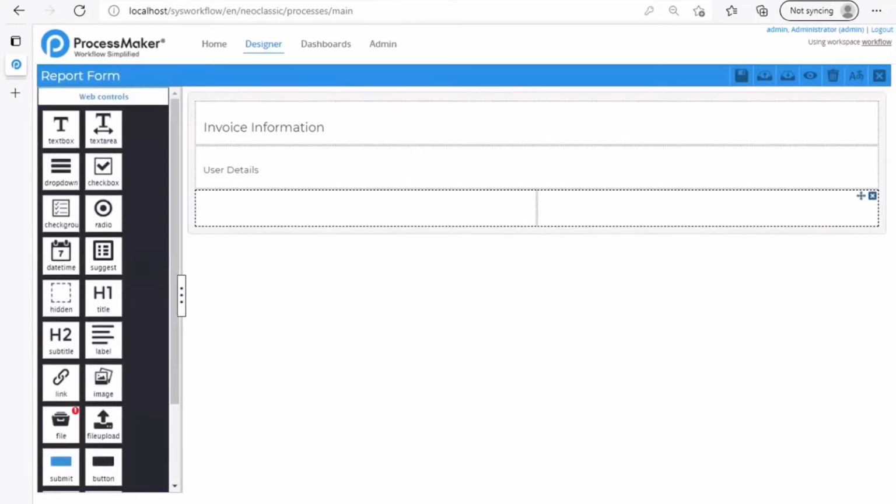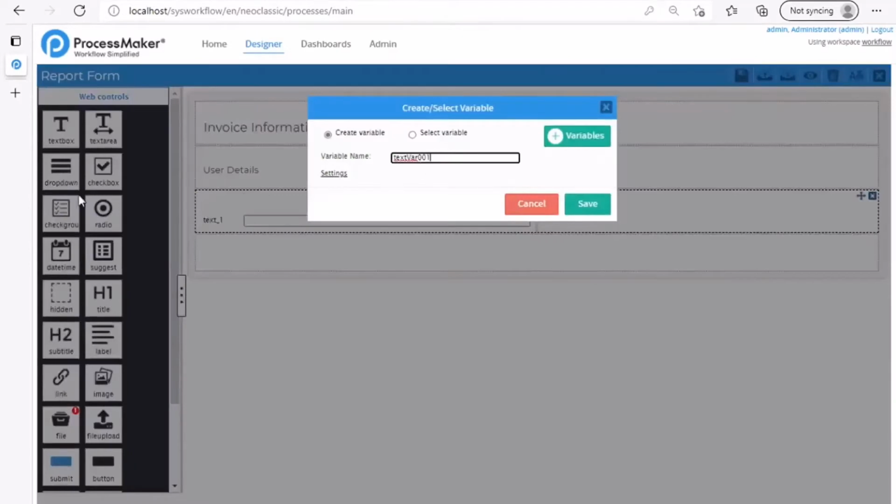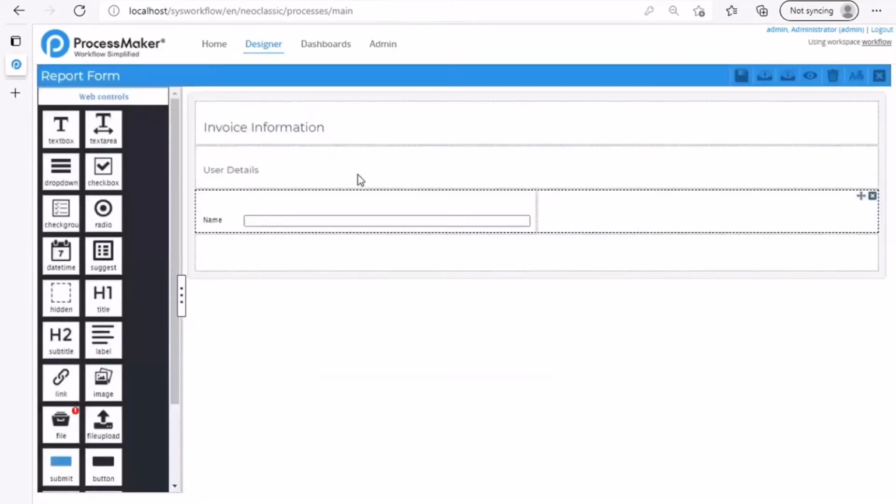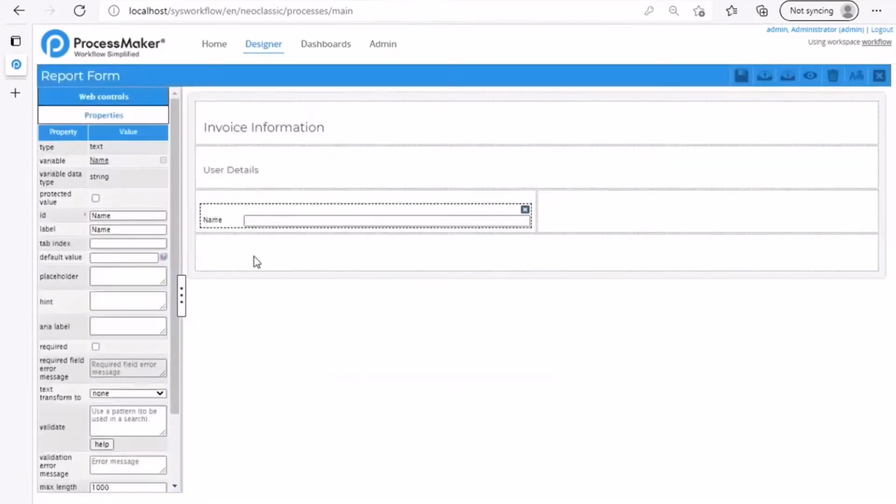So next, we will use a text box. You can drag it from the web controls and drop it there. And you will see this window where you can select the variable to store the value. There are two options to pick a variable. You can create a new one if you haven't, or you can select from the variables that you already made before. For this one, we will choose the variable name.